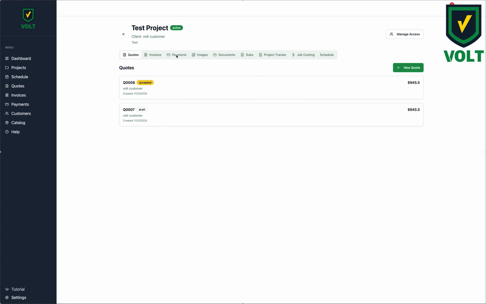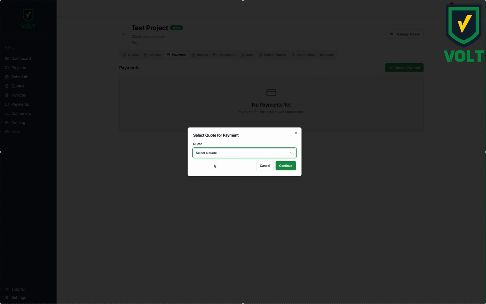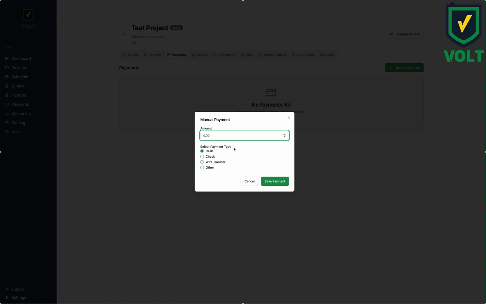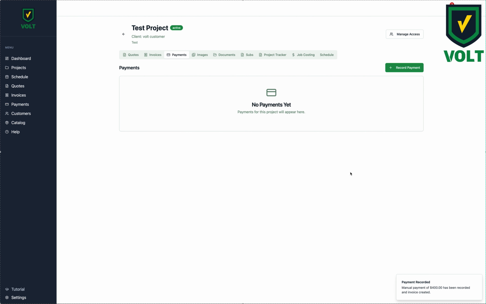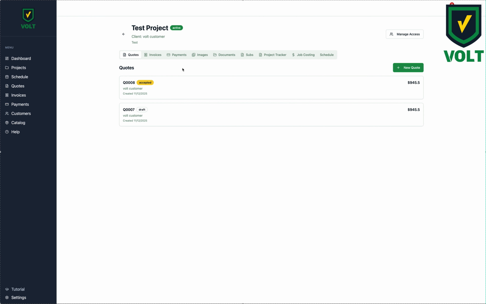So in this case, I'm going to just put a manual payment for this quote. I'm going to record a payment from a quote. I'm going to select this last quote. We're going to click on continue. I'm going to assume that this client paid $400 in cash, and save the payment. And you're going to see here that the payment is here, and it created an invoice for that payment so that we can have a real control of our information.